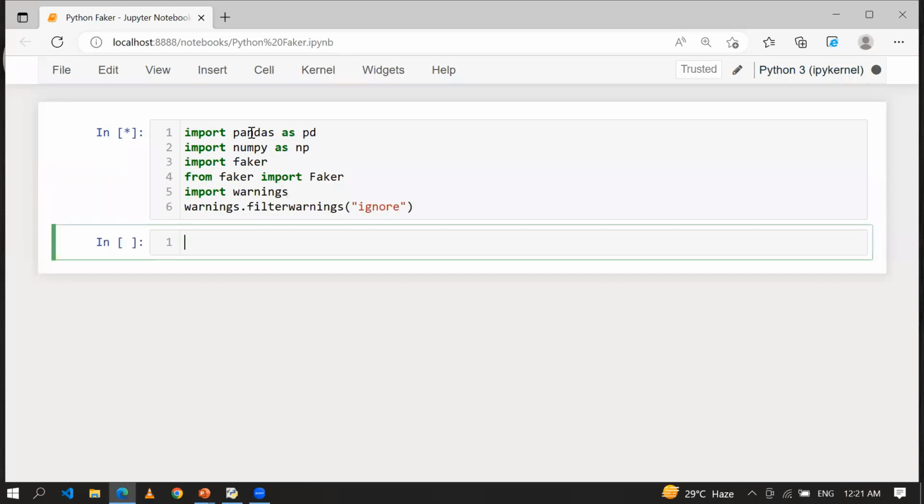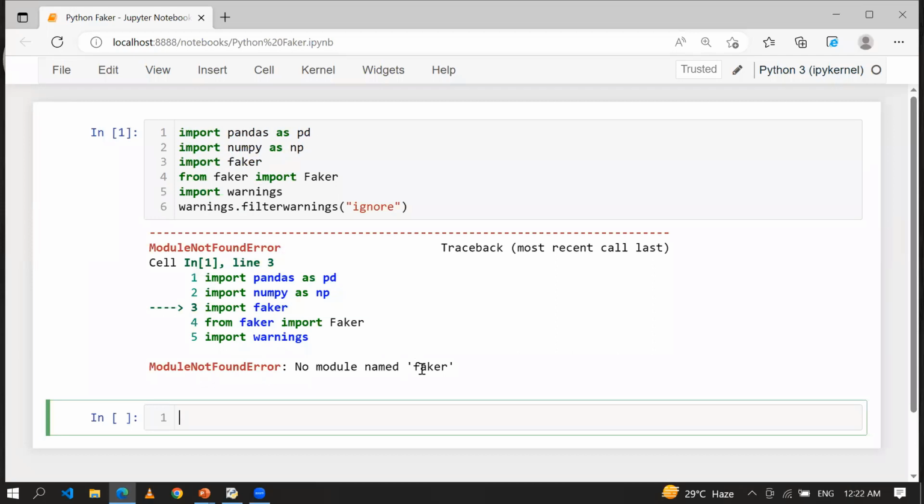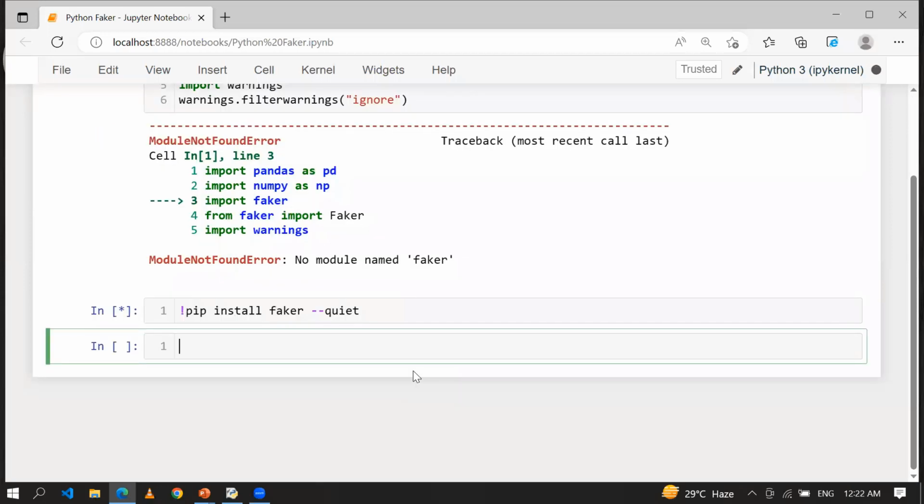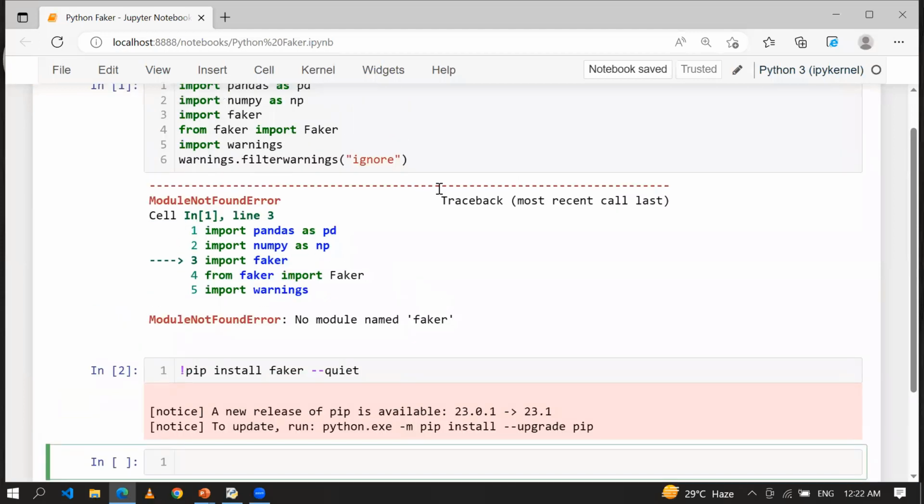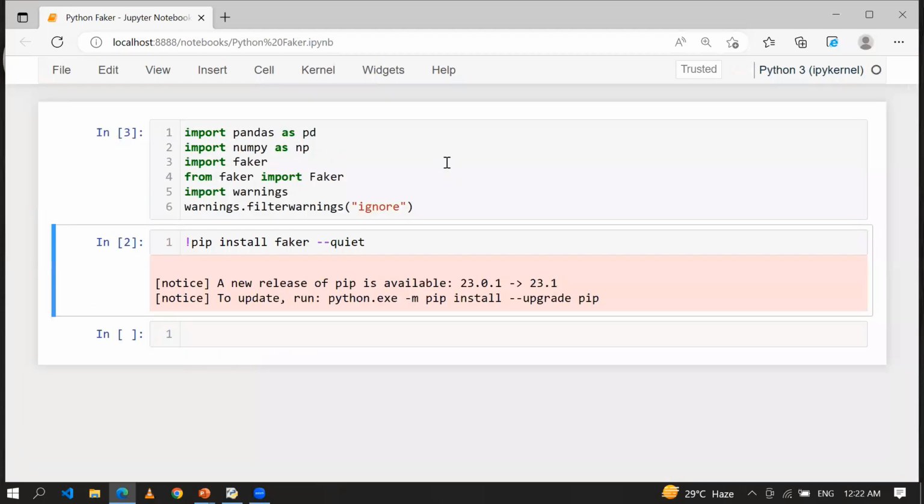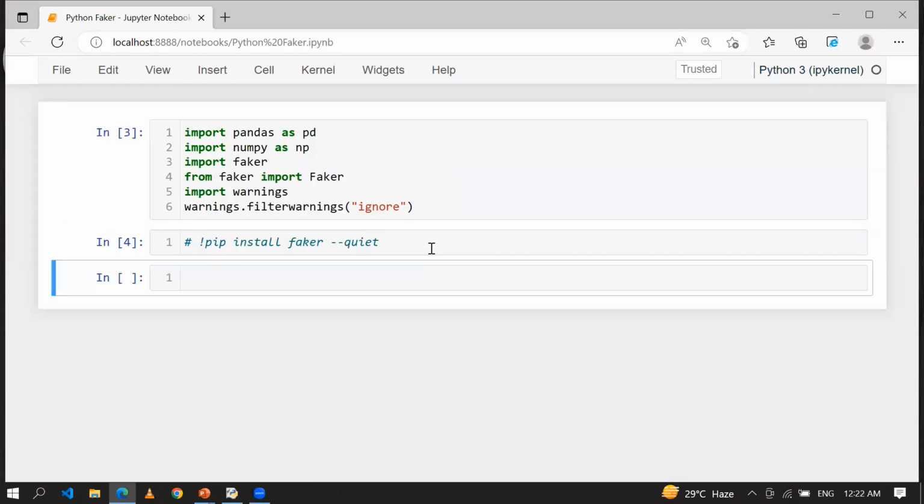Simple. I don't have Faker installed. So what can I do? I can install this particular library: pip install faker. Let me run it again. It's done. First of all, let me show you how we can generate a name, address, email, and some other information. I am going to create an object of Faker.